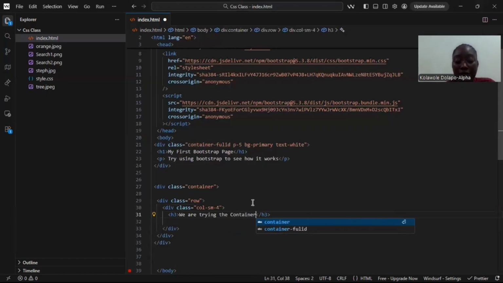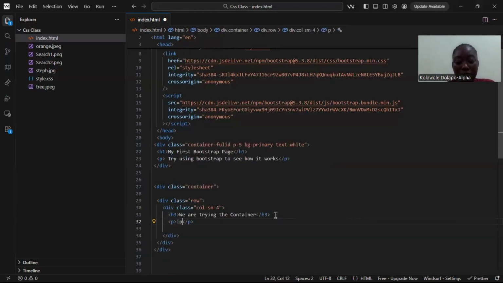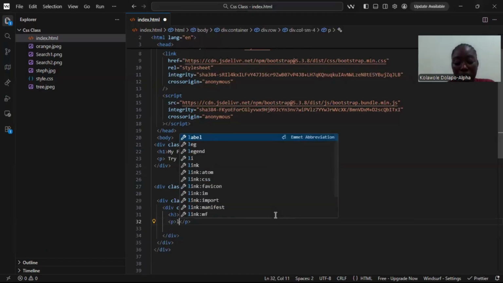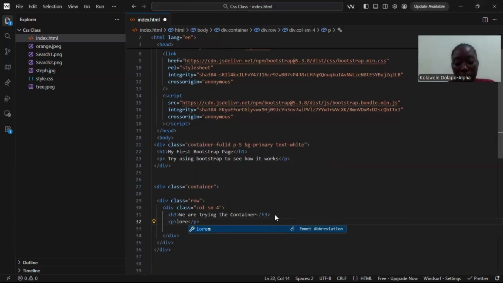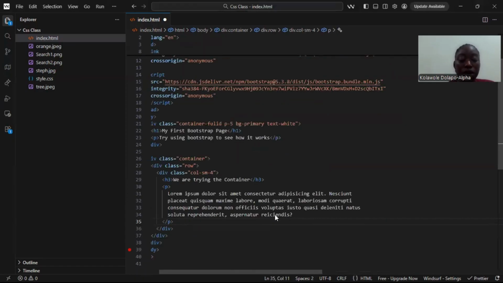Then let's have more p tags inside here. A p tag, and it will say lorem ipsum. Shift F, so this will not take time. Let's create multiple of this.